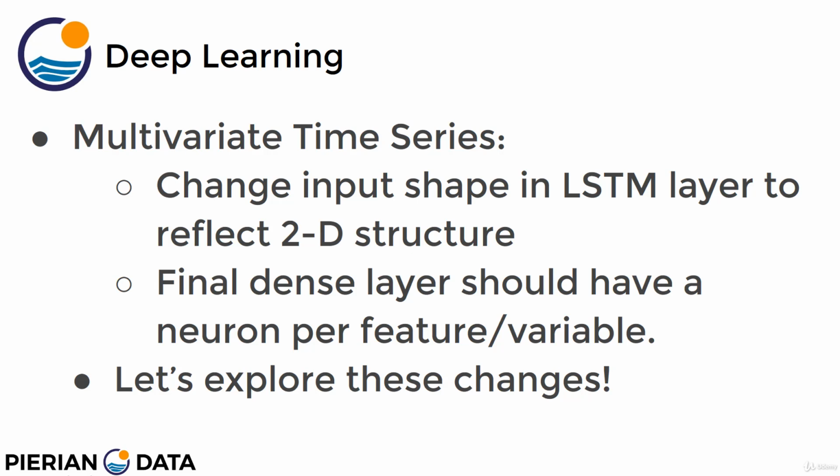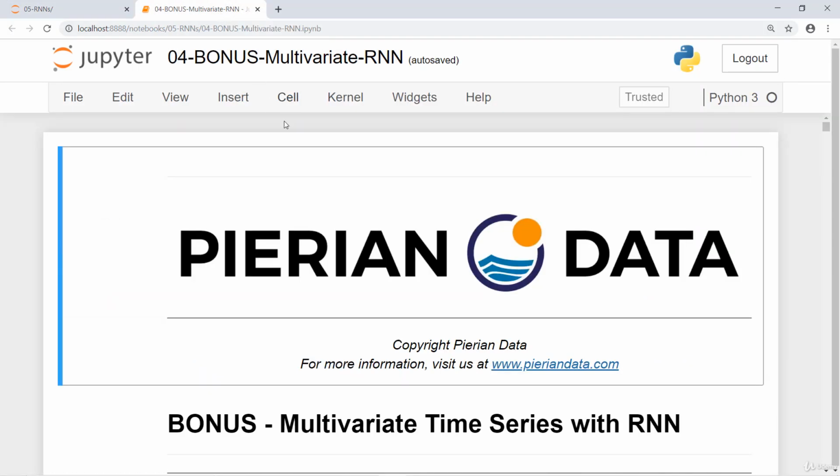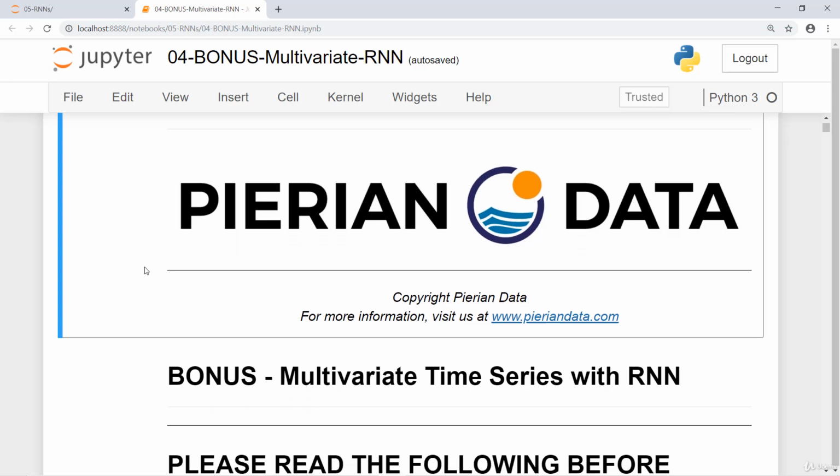Since essentially everything else stays exactly the same, we're not actually going to manually program through this bonus notebook. Instead, we'll just go ahead and walk through and point out where the two main changes happen to occur. Okay, let's open up that notebook and walk you through it. Here we are underneath the RNNs folder. At the very end, you should see bonus multivariate RNN. And if you don't see it, make sure you've downloaded the latest version of our zip file. Let's go ahead and open up that notebook and basically just walk through the major changes.